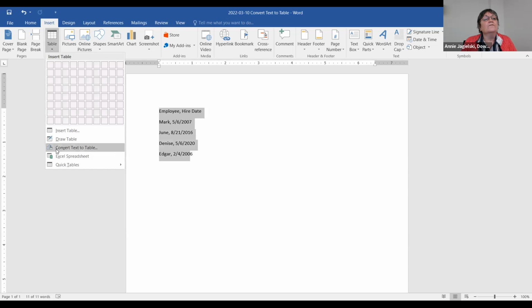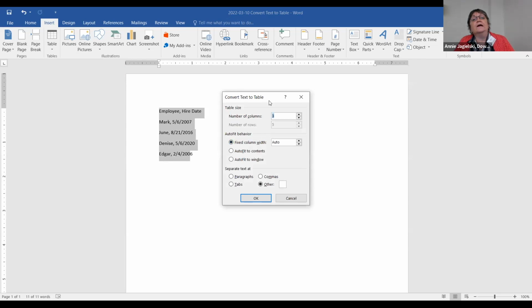I'm going to go to convert text to table. It's going to bring up the screen, and it's going to ask me, well, how many columns do you want? Well, I have 2 columns, so I'm going to make it 2 columns. Number of rows is grayed out because it's going to be dependent on how much text I highlighted.